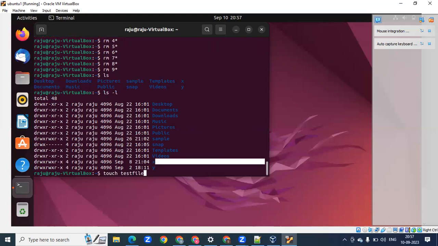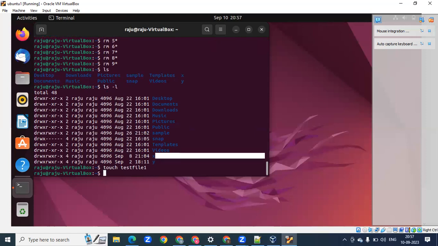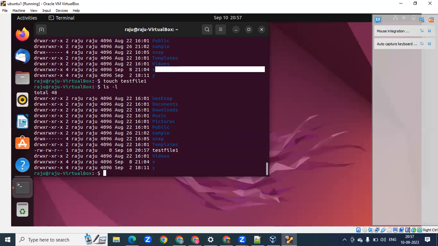With the help of such a command, test file 1, I'm creating it, and it is going to create an empty file. ls -l test file: this is the test file we created just now, September 10, 20:57. What is the size? 0. It will create empty files.